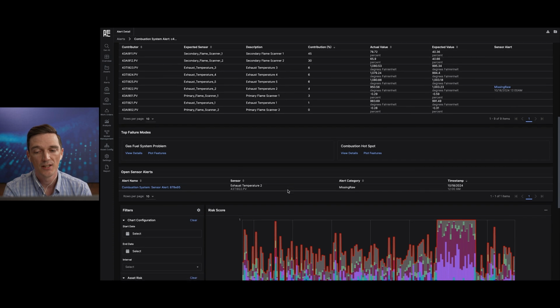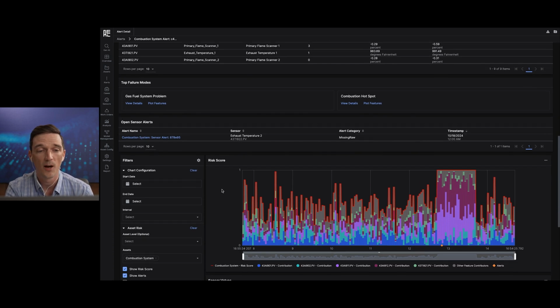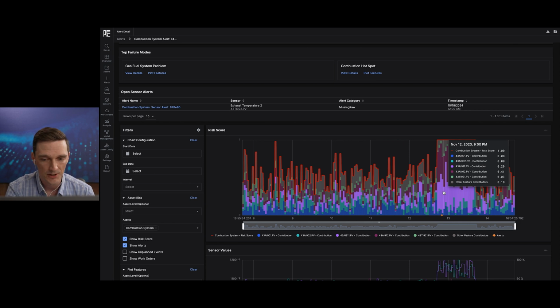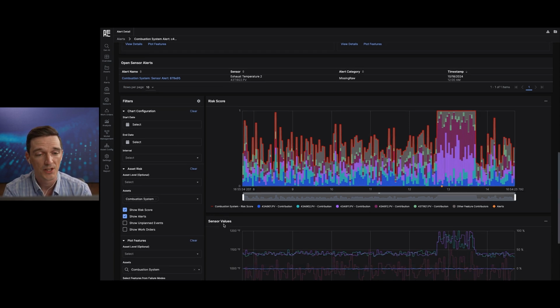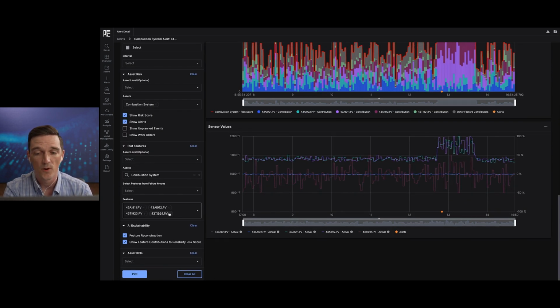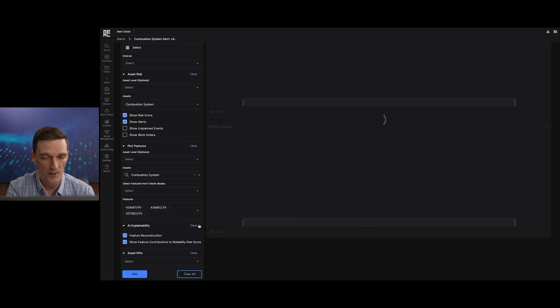Continuing with my investigation, I have additional charting capabilities that allow me to analyze the asset performance and determine if the alert is valid. The risk score area plot shows me the risk over time with the evolution of feature contributions. And the sensor values time series chart allows me to plot any of the relevant sensors for the asset and the predicted values from the model.